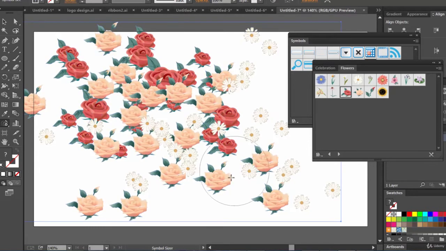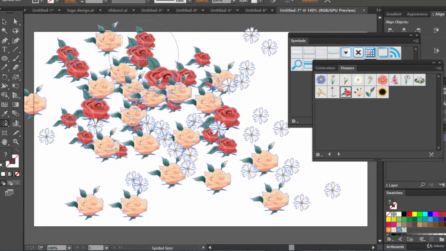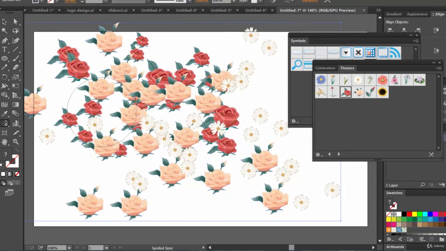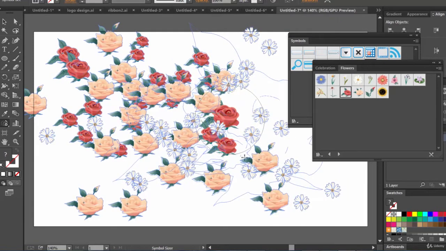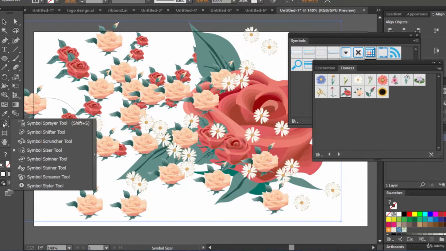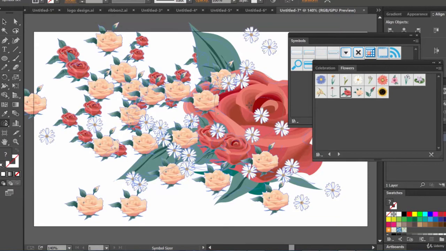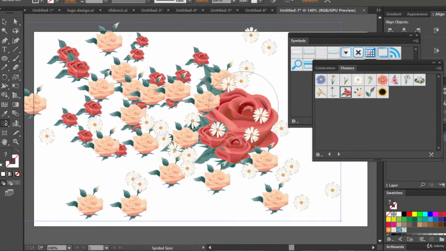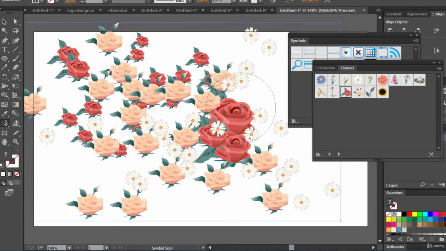Click and hold. Now what if you want to reduce its size? You need to press the Alt key while clicking. See? Let's make one flower really big, really big. Now we want to reduce its size. How we can do that? Make sure that your symbol sizer tool is selected. Now Alt and click. Alt, click to make its size smaller.